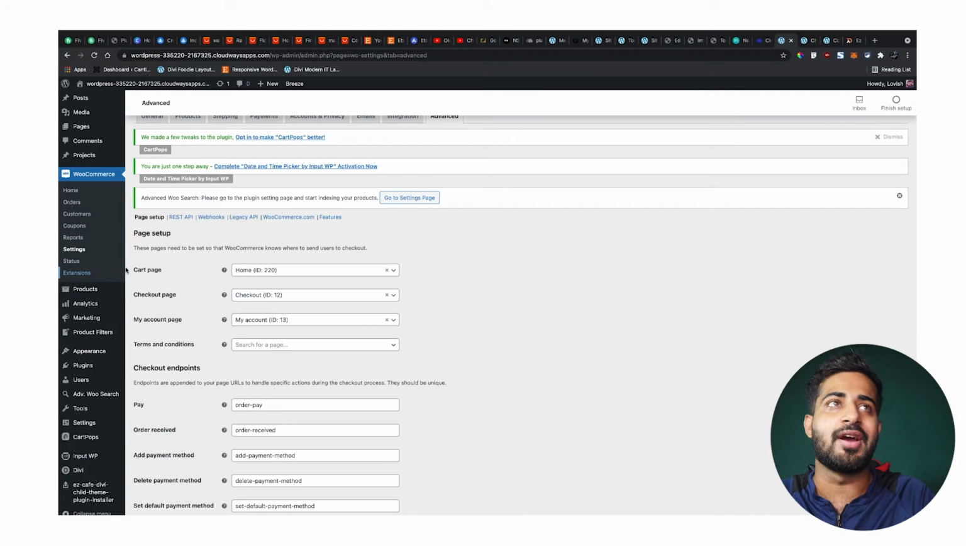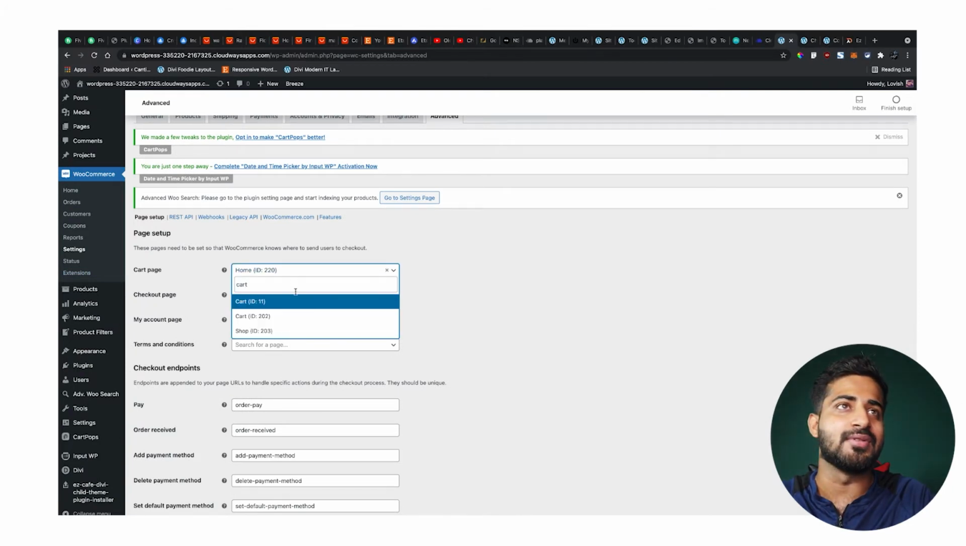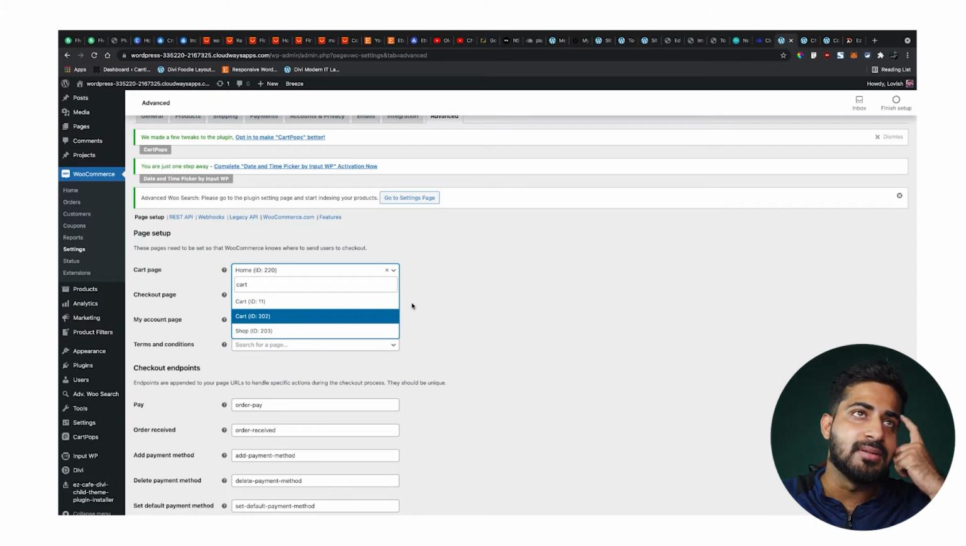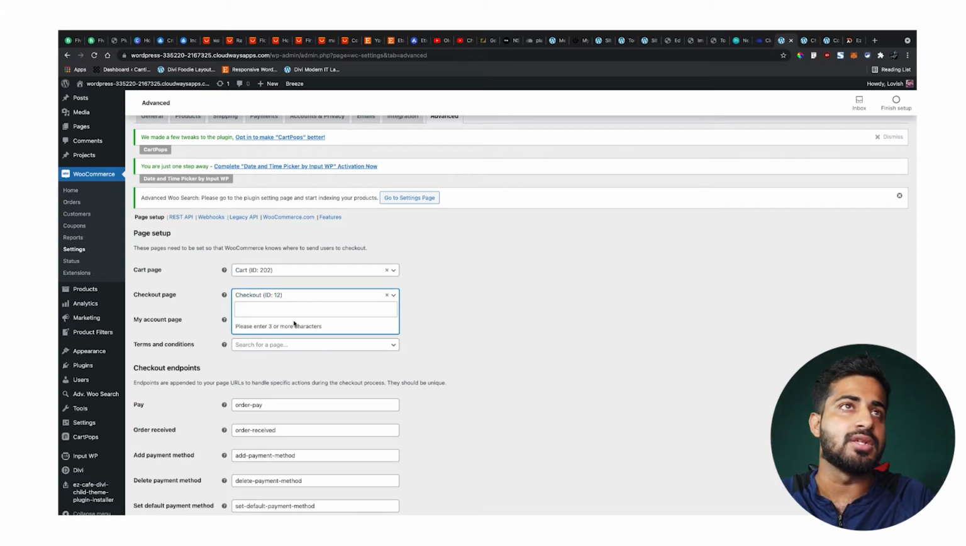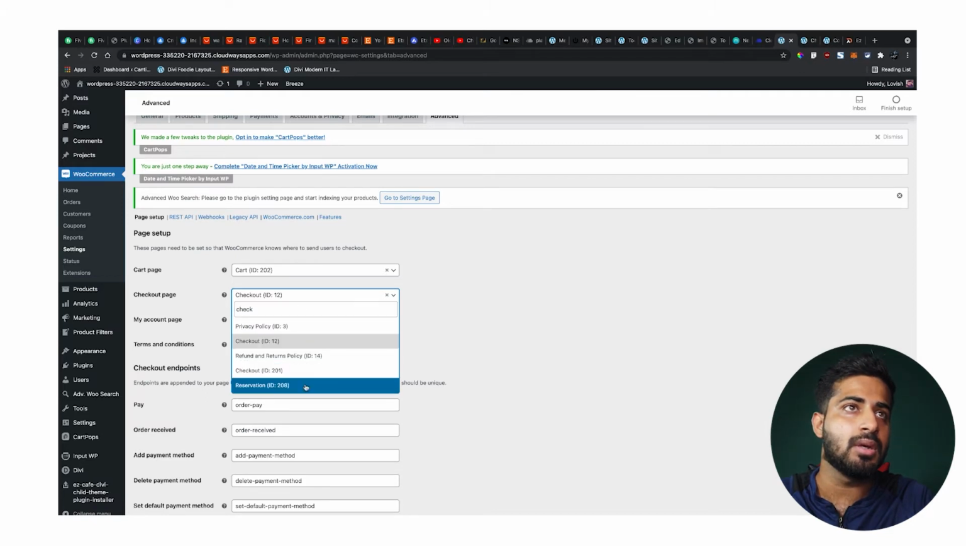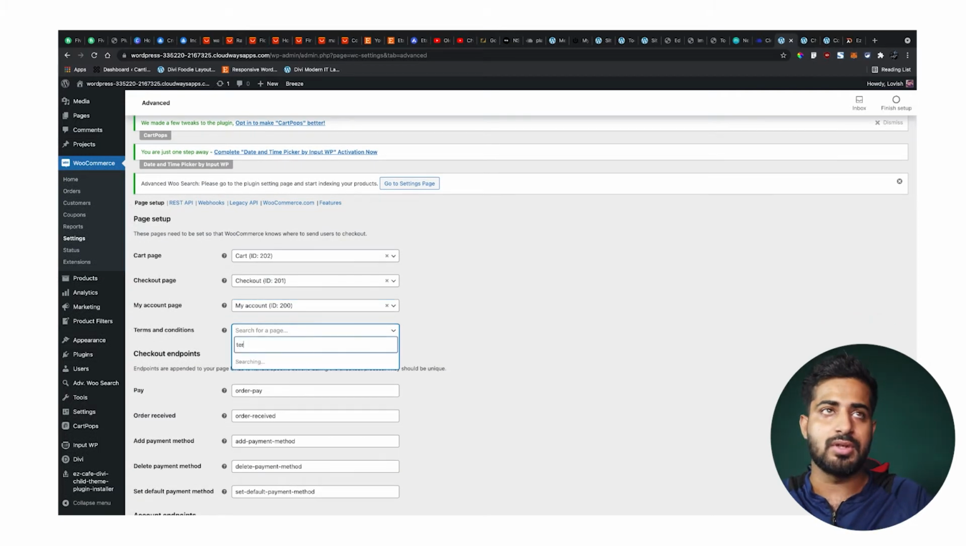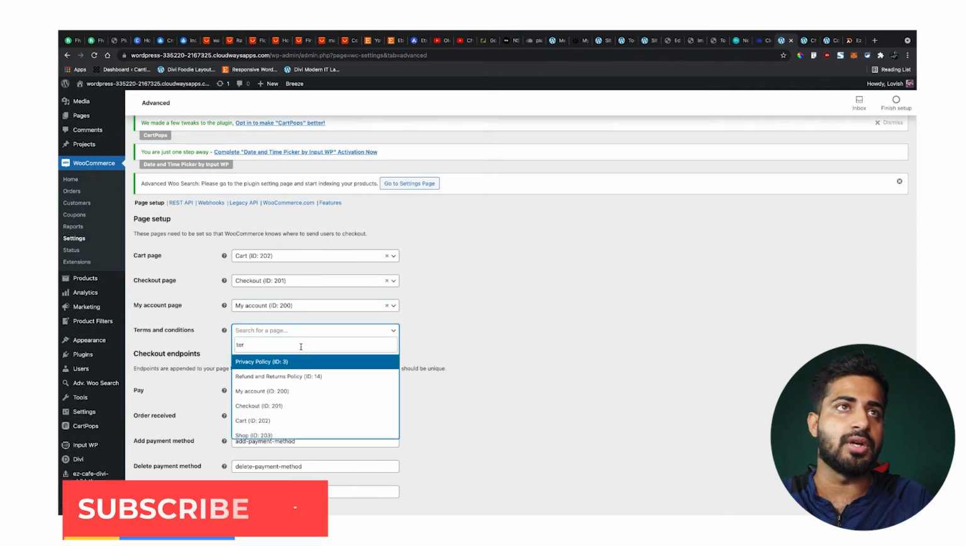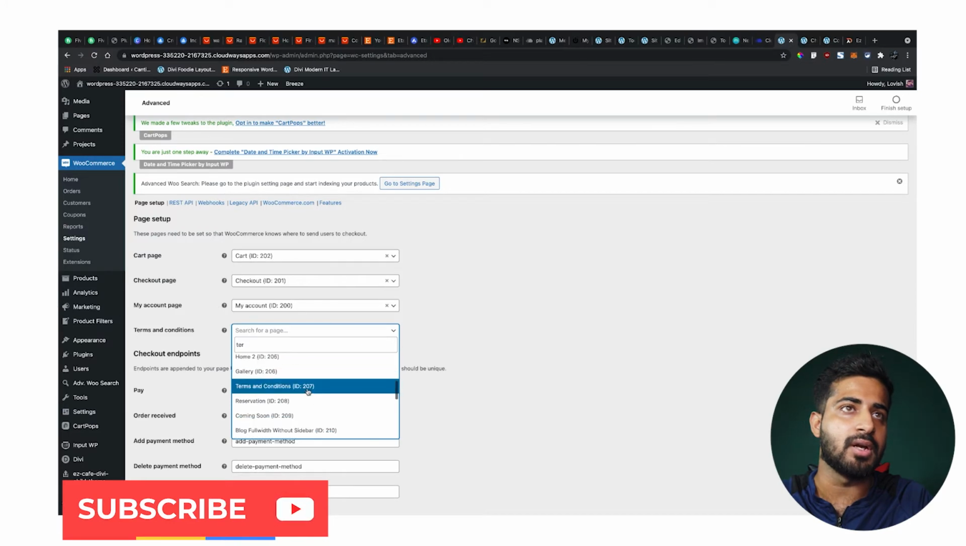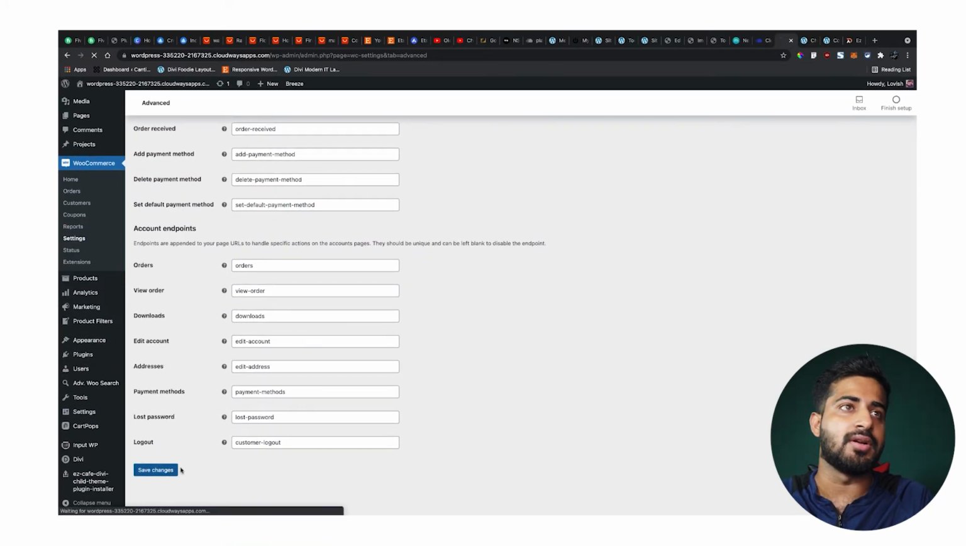So okay, cart page is home. If you see, we need to choose the cart, which is 202, and then checkout will be 203, must be 201, and then my account should be 203 or 1. Okay, 2200. In this case you can choose the terms and condition page as well, so let's choose that. If we have, yeah, definitely we have. Now let's save the changes.